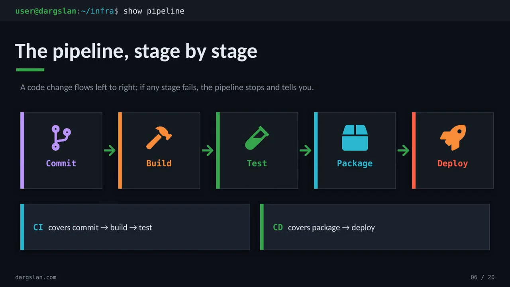So let's walk that assembly line end to end. A change starts at commit, gets compiled at build, runs through your test suite, is bundled into a package, a container, a binary, whatever your artifact is, and finally gets deployed out to an environment. The first three stages, commit through test, that's the CI half, continuous integration. Package and deploy are the CD half, continuous delivery. And the golden rule, if any stage fails, the pipeline stops cold and tells you exactly where.